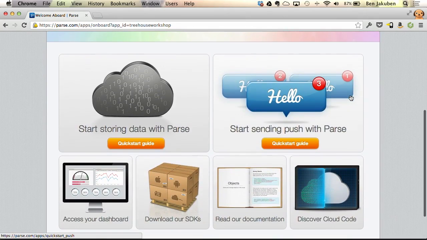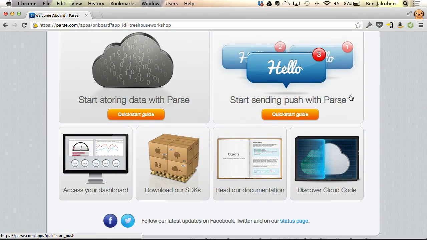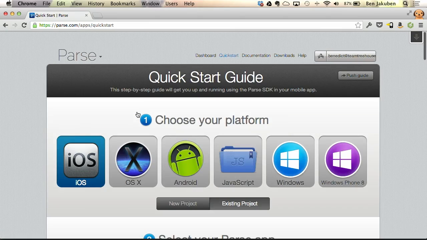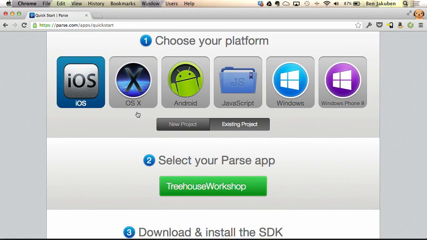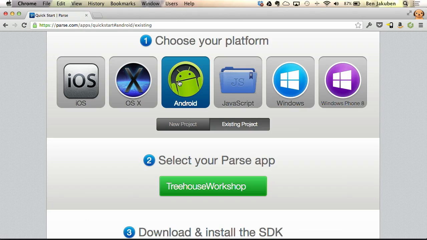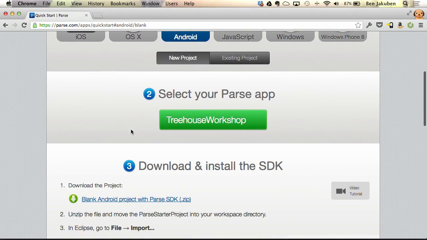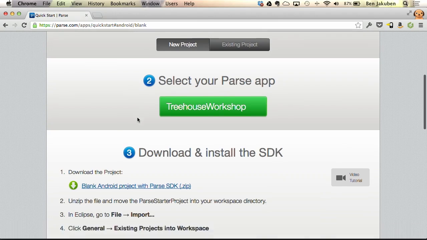If you scroll down a little bit, you can see they have a few different quick start guides. Like I said, we're going to use the cloud data product from Parse. So let's click on this quick start guide. This has a step-by-step process for how to get a simple project template up and running. So we're going to build an Android project. If you want to integrate into an existing project, you can. However, we're going to start a new project. Okay, the Parse app is the one that we just defined.